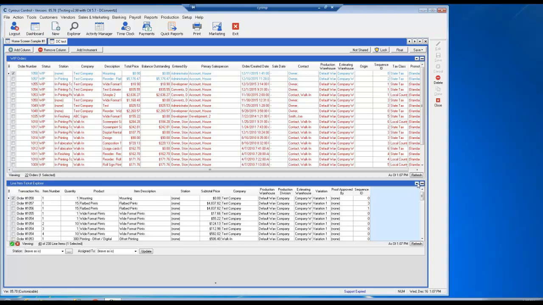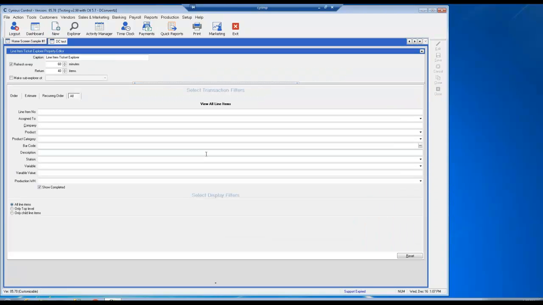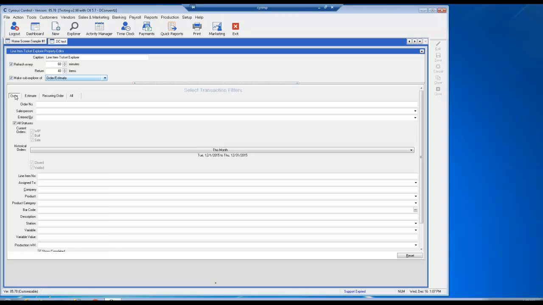If you're familiar with the Explorers, you have an option for a sub-explorer at the bottom. We can do the same thing here. I'm going to edit through the little triangle box, and then I'm going to say I want to make the Line Item Explorer a sub-explorer of the order and estimate. In this case I'm going to say order because I didn't put an instrument for line items on this particular dashboard. So I'm going to say just Line Item Ticket Explorer is fine.